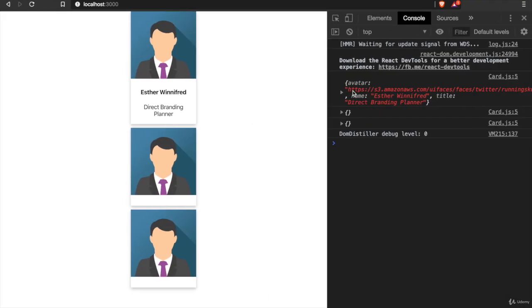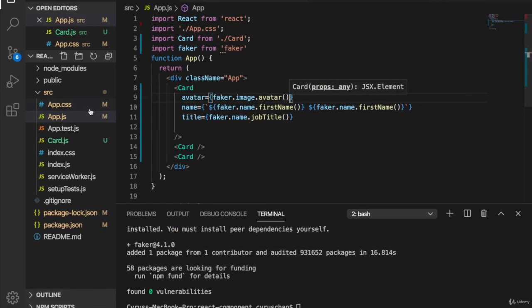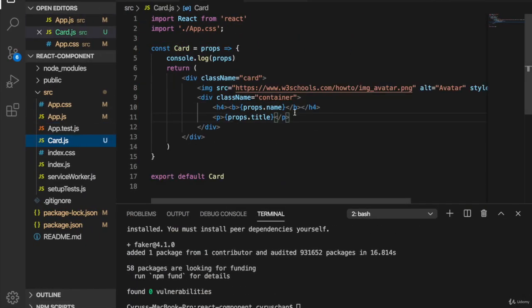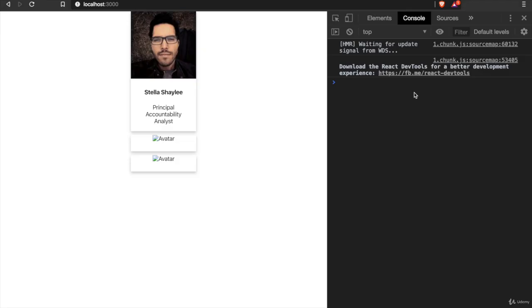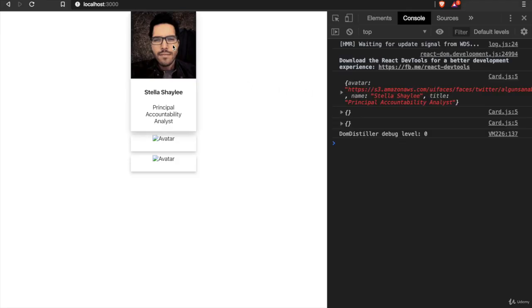Again, you see there is an image link from the avatar. Now we go back to the card.js, and we can delete this image and use the props.avatar. Now it gets the profile image, job title, and also the first name and last name.